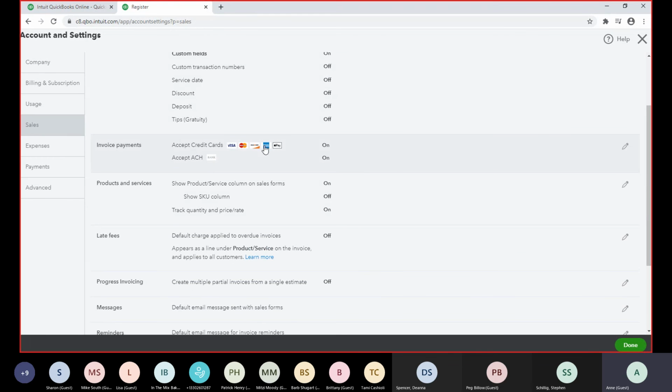He accepts all the credit cards. So that's going into the processor that we looked at earlier. He allows them to show the products and services on the column, but not the SKU number. So the SKU number might be what he uses internally. And he allows them to see the quantity and the rate, which you could change and only allow them to see the quantity, but not the rate. They could just see a lump sum total.